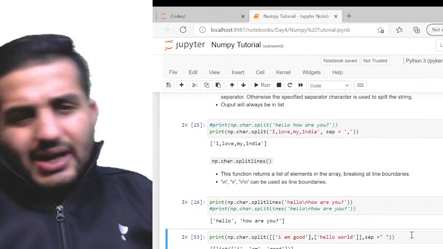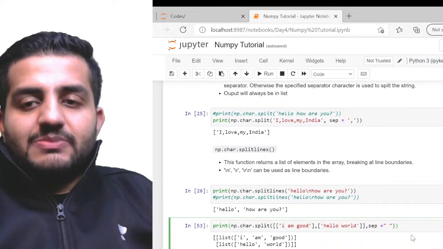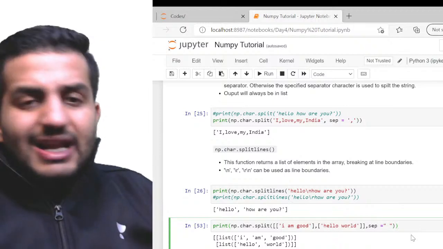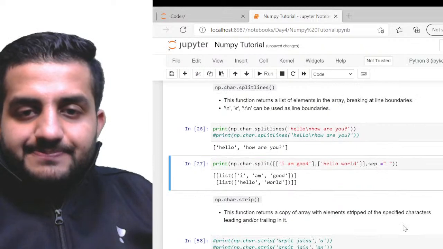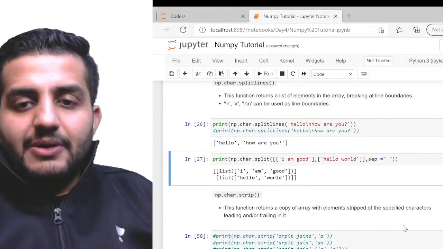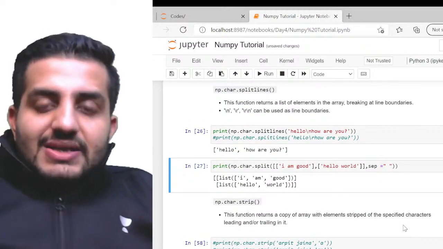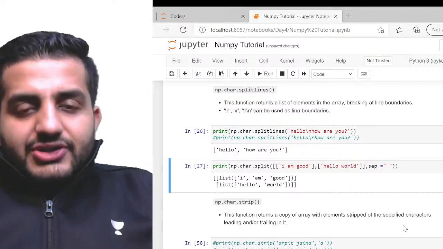So again, that's one of the beauties of my split function. It's going to take individual elements separately. That is the reason why I tried to show you this particular example. Cool. Likewise, now we have another good function, strip.